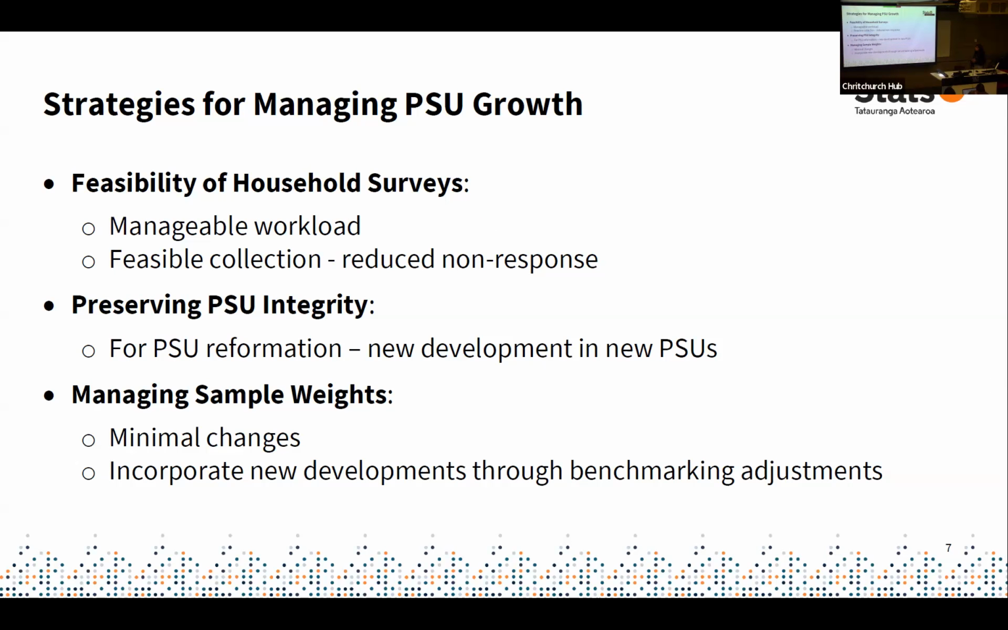Next, we preserve the PSU integrity. Here is the term PSU reformation. After every census, we have a new list of dwellings. We look at the PSUs which have really large growth in size, and we split them into smaller PSUs with an average of 70 to 80 dwellings. We have used a strategy here so that all the new dwellings in that specific PSU form the new PSU. So the new development goes in the new PSUs that we will do after every census.